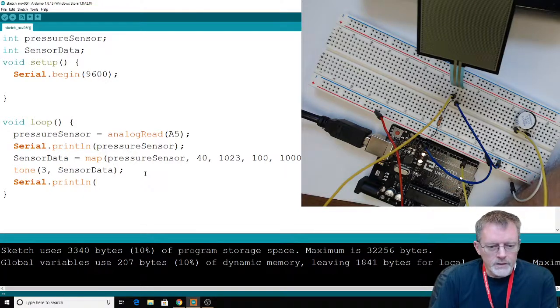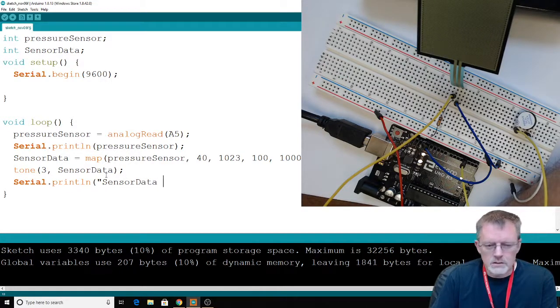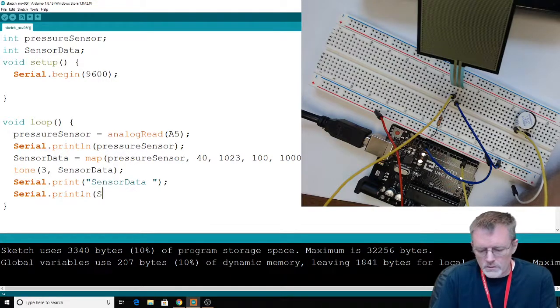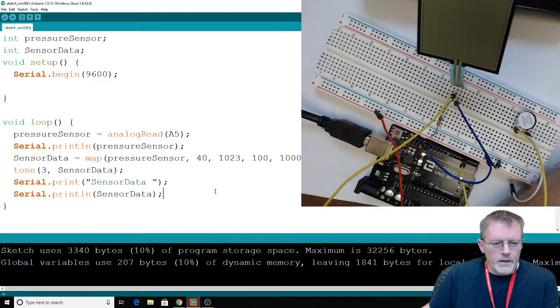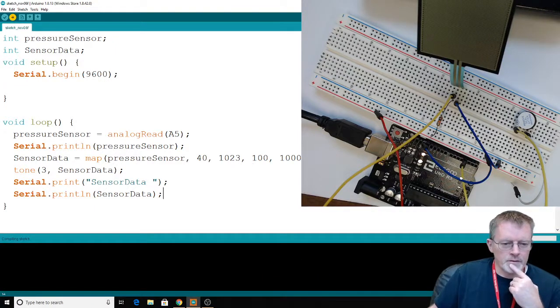So I don't confuse the two, I'm going to be looking at the pressure sensor, but I also look at the sensor data. Let's go ahead and give this a title. And then the next line, I don't want this to jump to the next line, so let's take that out. Print line, and this is going to be sensor data. All right, that looks pretty good. So let's take a look at it and see how we're mapping these out.